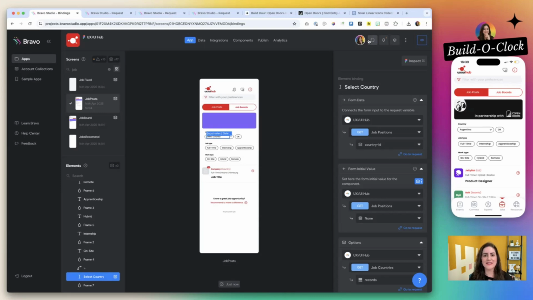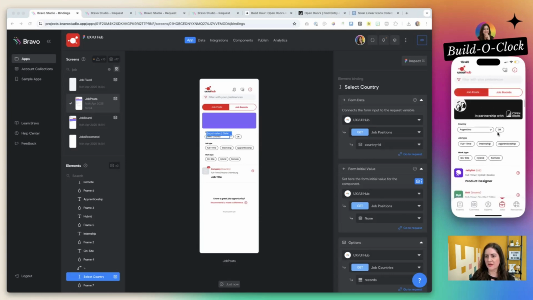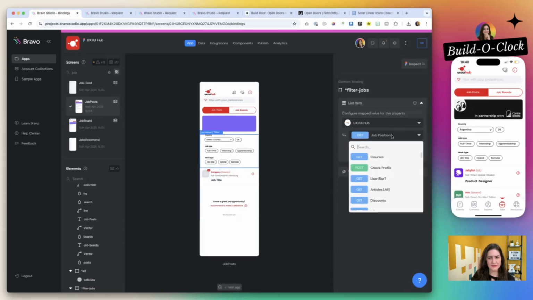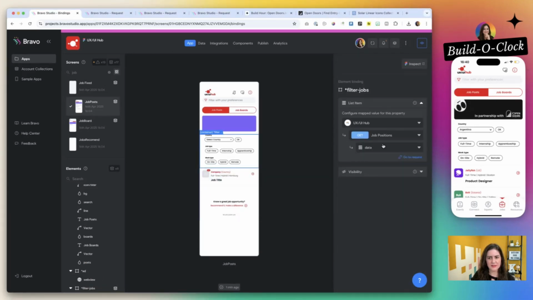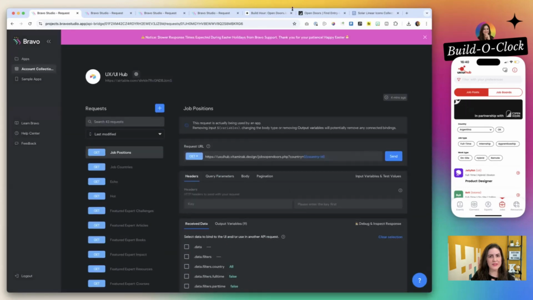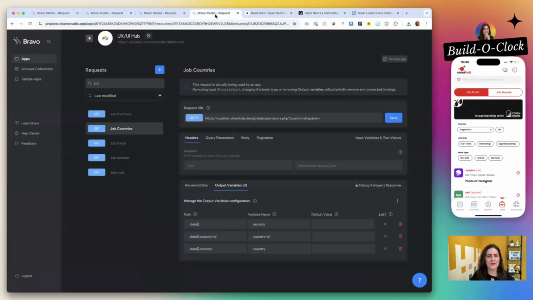If you are interested in seeing more of this, check the next Build a Clock, where we will go further with filtering. I will just leave for now the one with the country, like we just did. Let's check. So we have Argentina now. If we click OK, it's still showing other filtering, so it's not really working. Form initial position. Interesting. So job positions, data, and we have so much here.